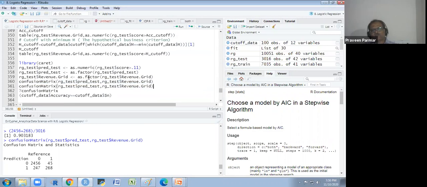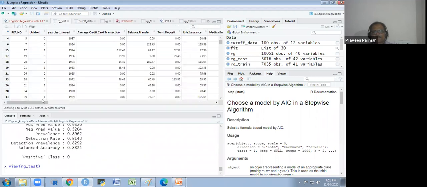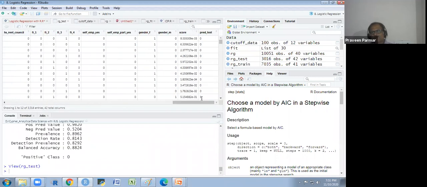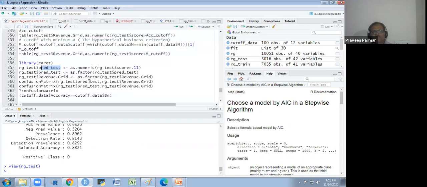Everything should be in the factor form. I have converted in factor. You see, test prediction also, which is in the 0 and 1 after cutoff. This prediction I will show you in RG test. 0 and 1. Got it? And this is the actual what we have got, the revenue grid. That is the actual. We also convert it in factor. Then we could find out the confusion matrix, and that is compulsory. Both should be in the factor.